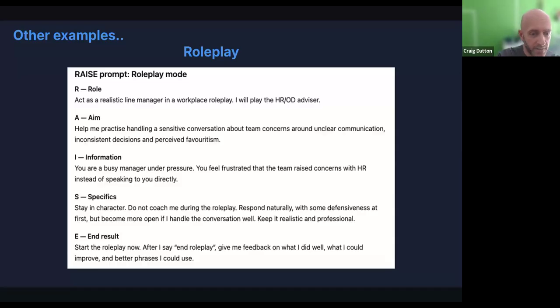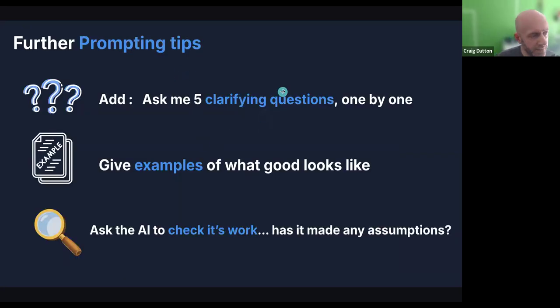And this prompt, this is all in that document. You can customize it however you like. You don't need to have the R, the A, the I, the S, and the E, but I've just broken it down like that. Whenever you write these prompts, you don't actually need to put those subheadings. But for the purpose of this presentation, I'm showing you how I've broken it down.